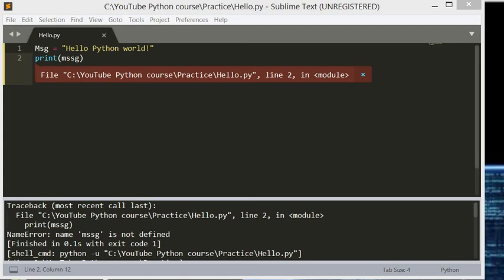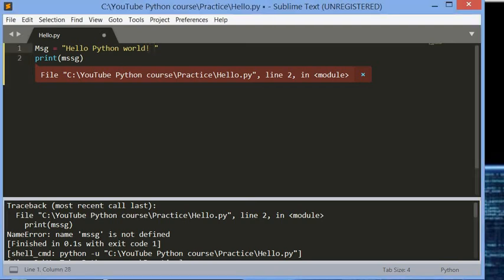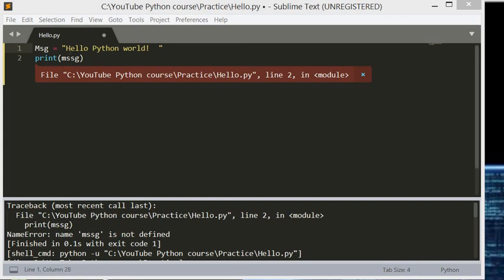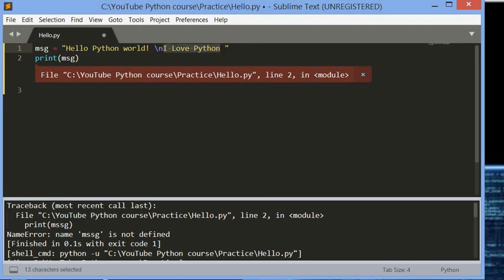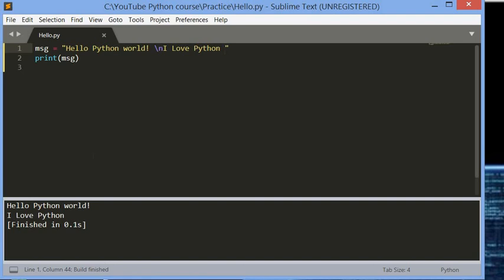Okay, there are some shortcuts which you can use to ease your work. Like if I want to print two different lines, the first one saying hello Python world and the second one saying I love Python, instead of using two different variables and printing it twice, I can do this. I typed both sentences and added \n in between them. What the \n will do is create a new line for the next information. So how it gets printed, you can see it: Hello Python world, I love Python.